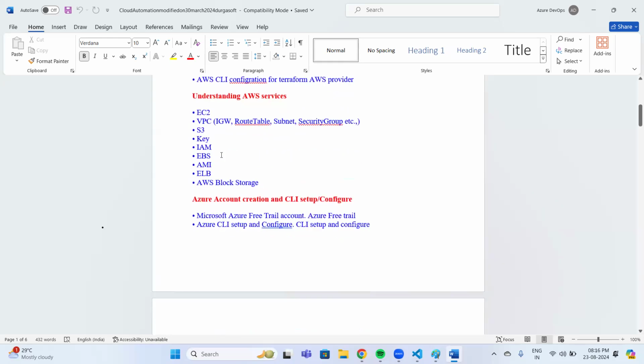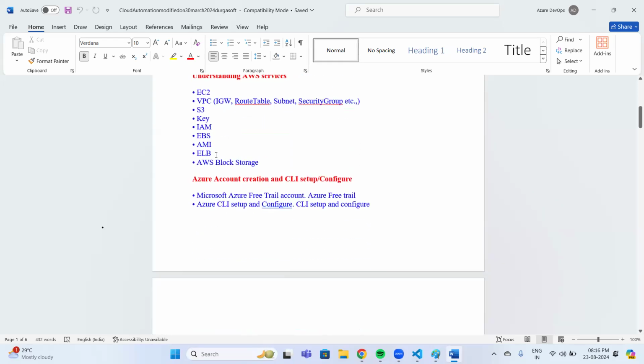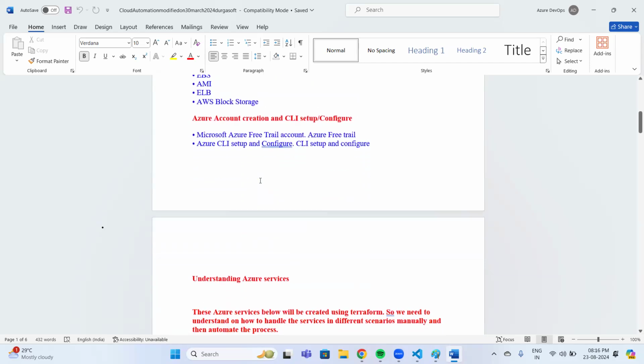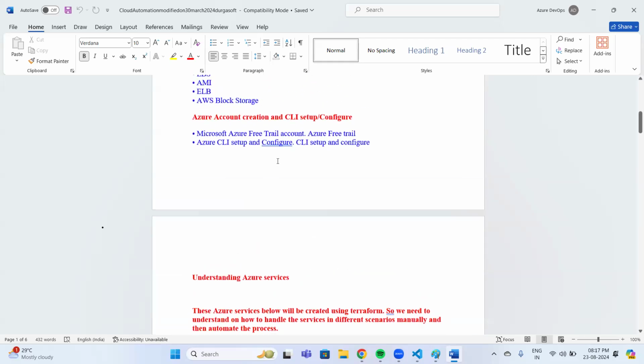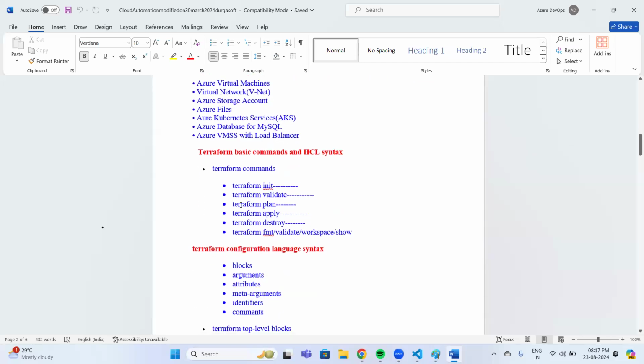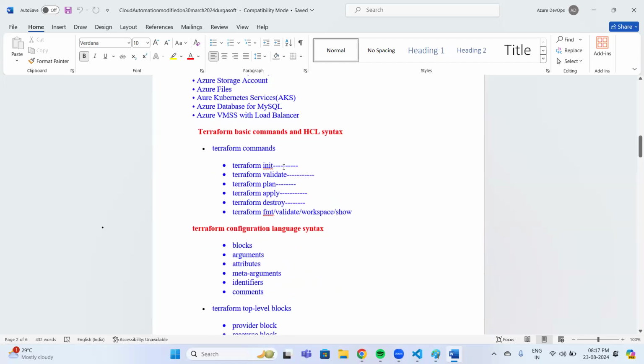Then we are going to write automation scripts for creating everything. Once we do these activities in AWS, we will do the same activities in Azure also. Our major agenda is to automate all the services in AWS and Azure cloud, because these are the dominant major clouds nowadays. I will show how to create an Azure account also, and create virtual machines, network, storage, files, Azure Kubernetes Service, and databases manually first.